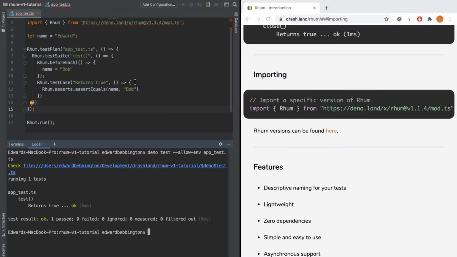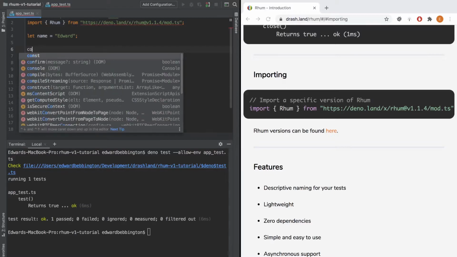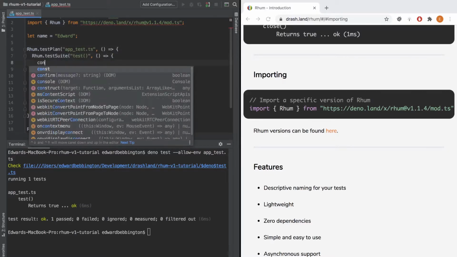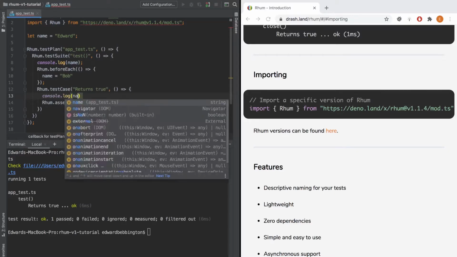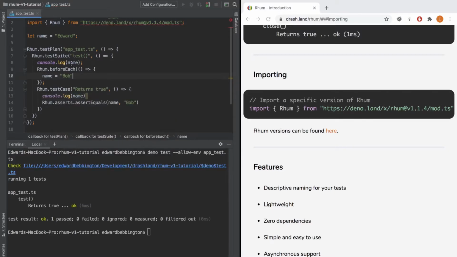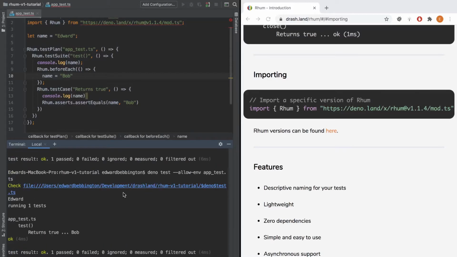There we go. So now let's just log out within the test suite. I'm just going to log out the name here. Then inside the test case, we're going to log out the name again. So in the first instance, the name should be Edward, and in the second, the name should be Bob. There we go, yeah, Edward, Bob.